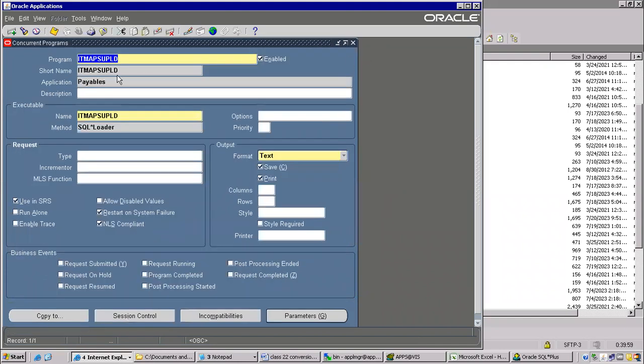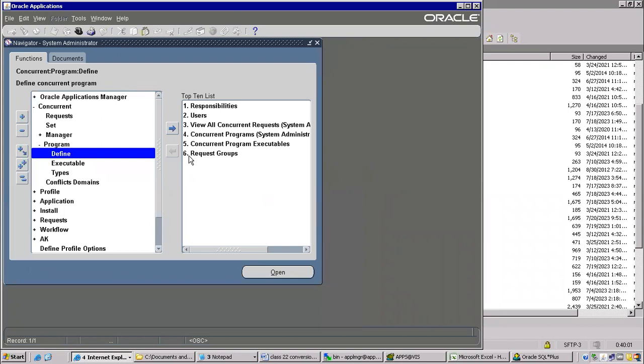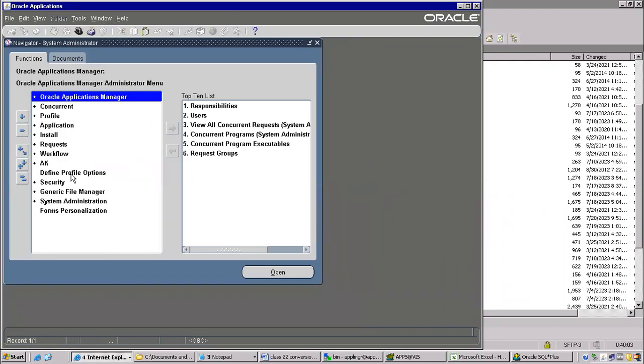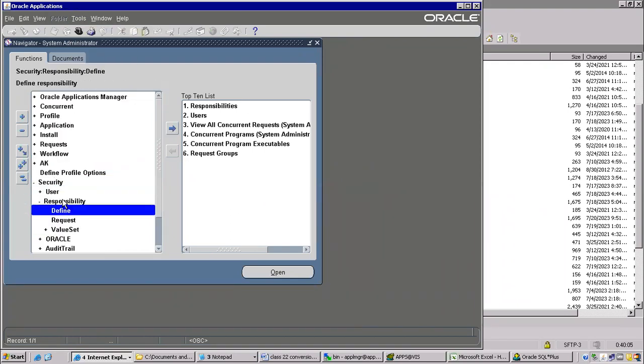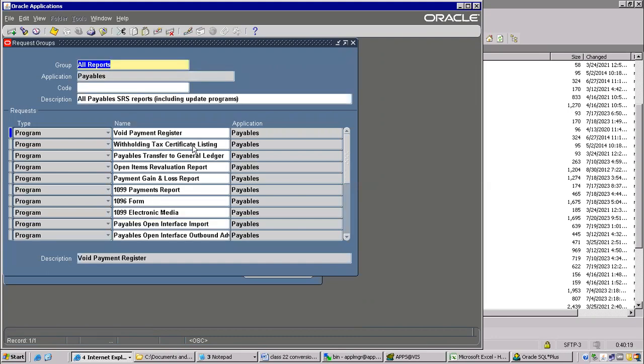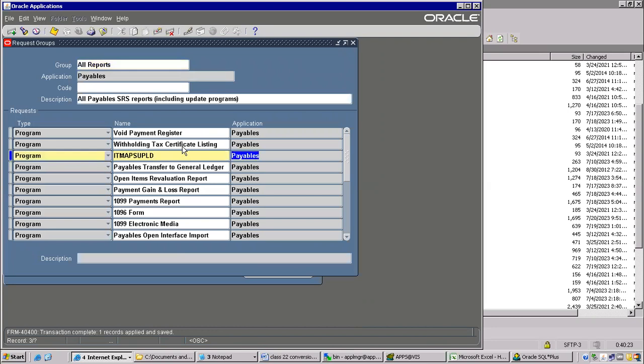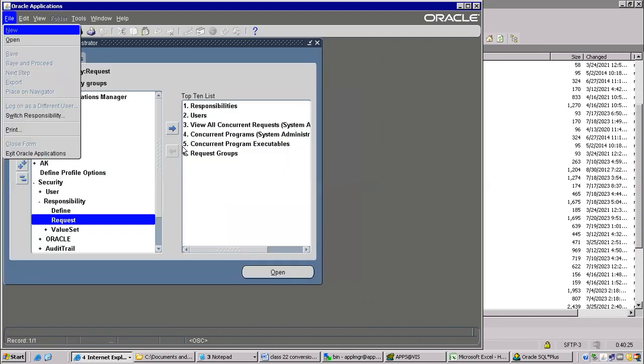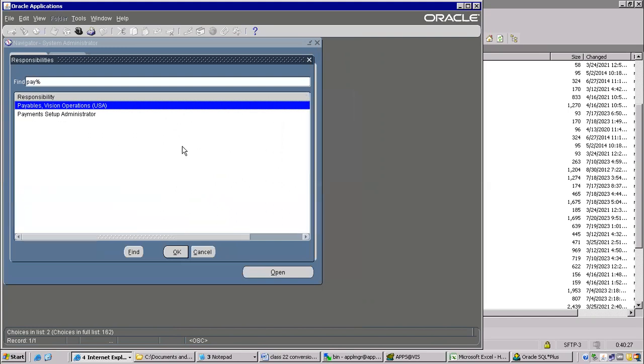Now attach this program to the request group. Payable request group, you know already, correct? Security, responsibility. What is the request group name? All reports only. Even though it is not a report, it is a group name. All reports is a group name. That's it. Okay. Now go to your payable.